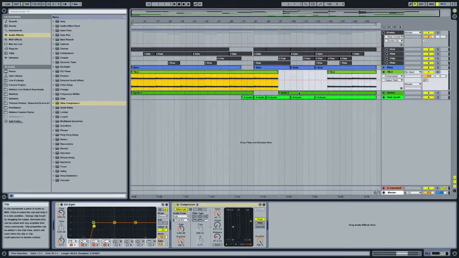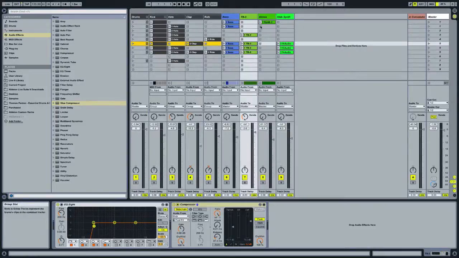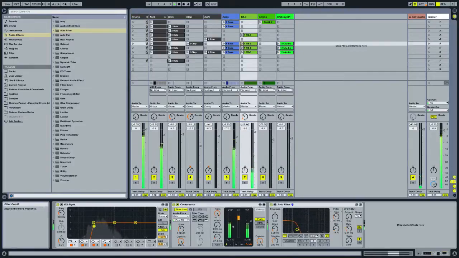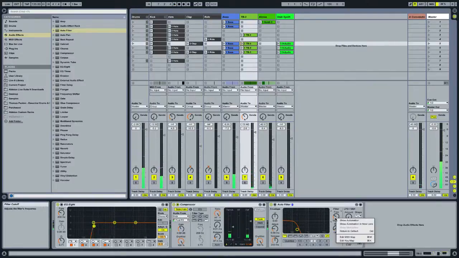Okay, so I'll bring that sample right to the beginning. Now what I'll do on that is put in an Auto Filter, which is just a really basic filter. It can do some pretty cool stuff, but I'm just going to use it as a low pass filter. So I'll automate the frequency of that. Let's see what it sounds like. I mean, you can barely hear it there, so maybe that'll be a good place to start the automation from.